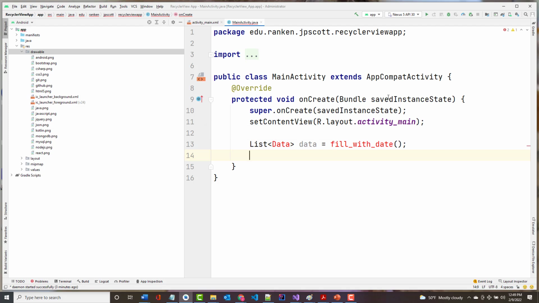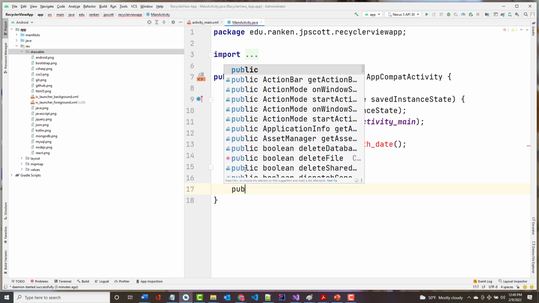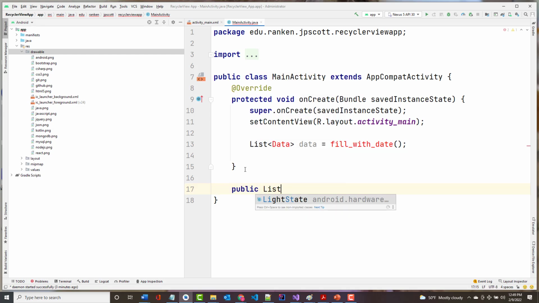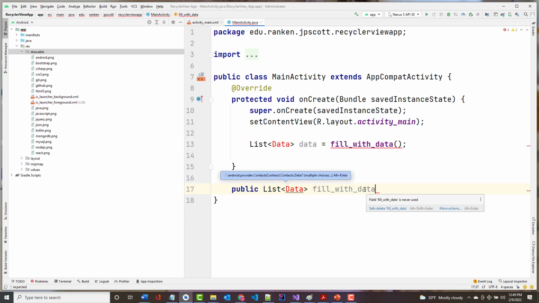So what it's looking for is an array list of type data. We don't have that yet. So we're going to get it right now by making it ourselves. It's probably about 15 lines of typing, but I'll show you the fast way to do it. Okay, so come down to here and go out of your On Create and put in public list data. Again, that's what's being returned, and it's called fill with data. And don't type fill with date. It's data, not date.